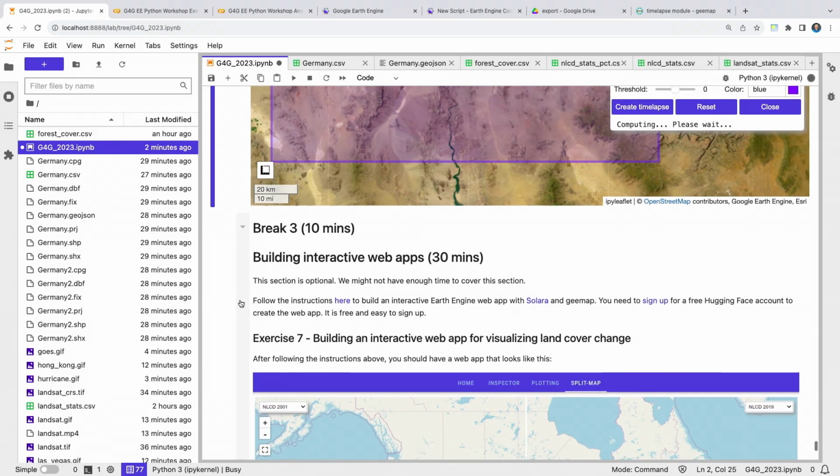This one is for when you want to turn your work into an interactive web app. For example, if you develop some cool stuff and you want other people to actually use it, they don't need to have a Google Earth Engine account. It's also possible.